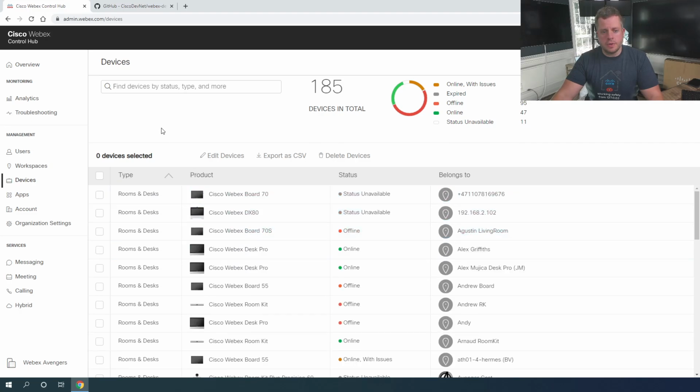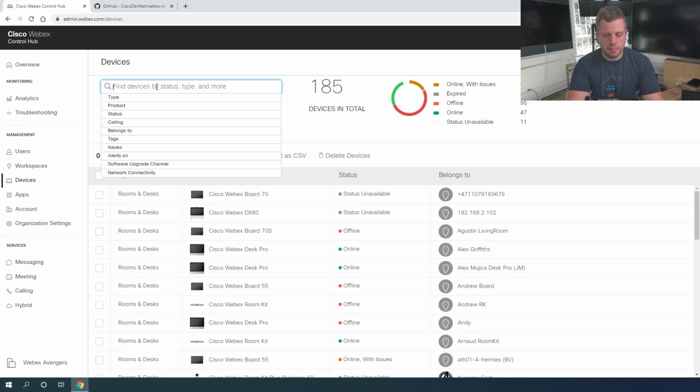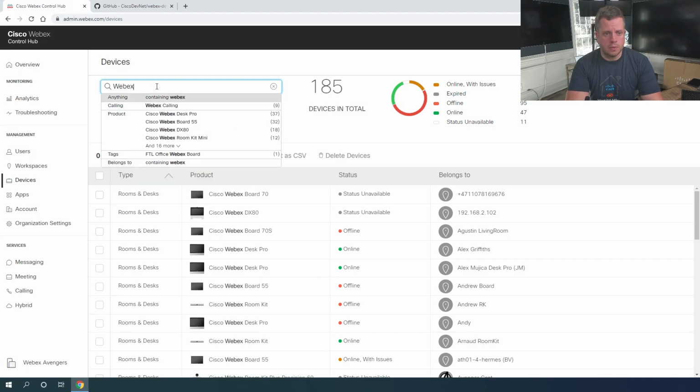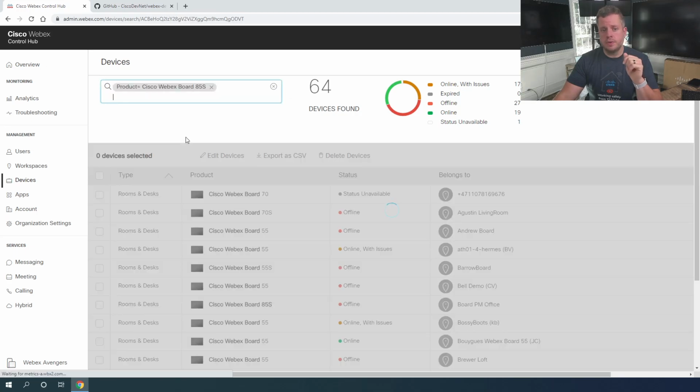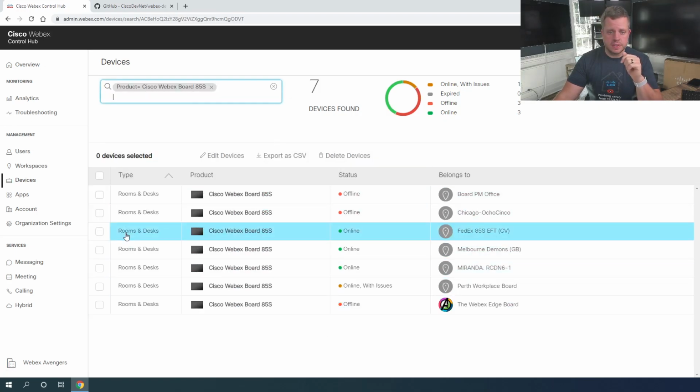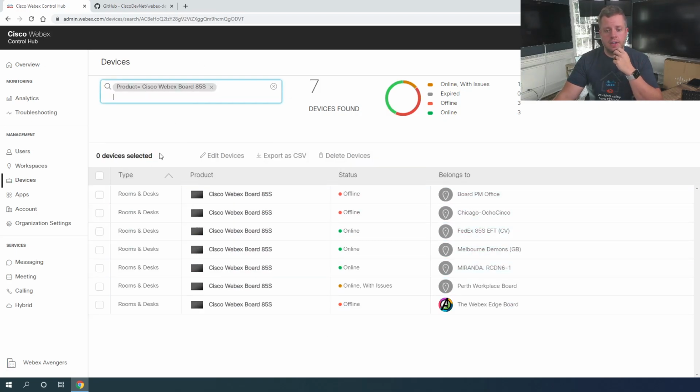Another thing you can do here is if you did your device search and you did a filter. So let's say I'm going to try Webex Board. Well, I can search through here and pick just this type of board or product that I want. So under this product area, I can pick these different versions of the Webex Boards. Let's say I just wanted to do 85S boards. This is all of the 85S boards that I have available.